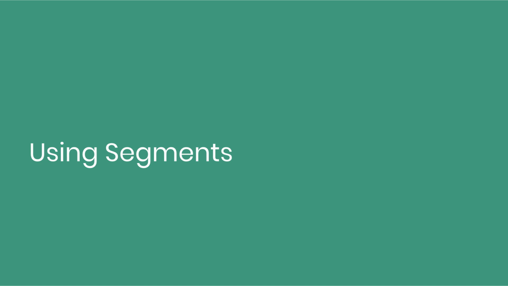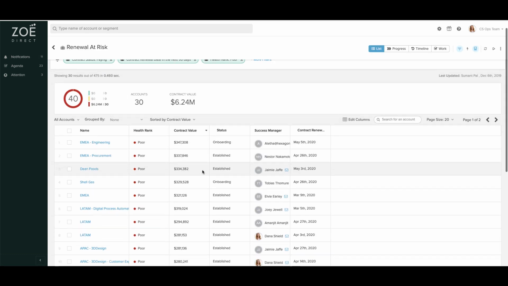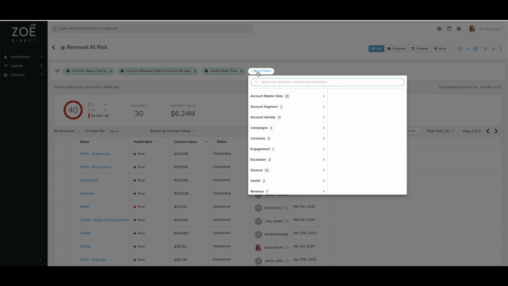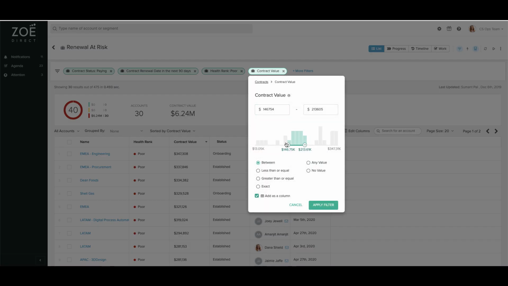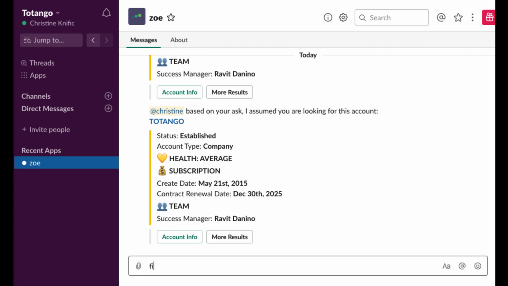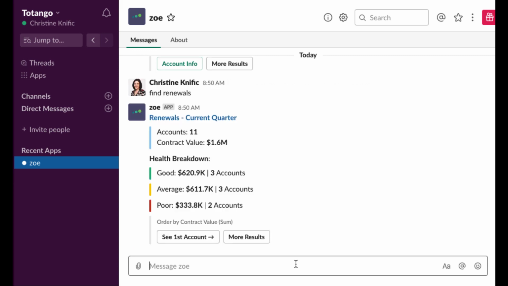Segments are filtered lists that provide you with actionable insights. You can search for them by name and find the information that you need. On the web, you'll use the search bar at the top of the page to search for your segment. You'll see that the segment has filters at the top, and it brings you the results you were looking for. You can also adjust those filters. Here, I'm going to adjust the contract value range that I'm looking for. In Slack, write Find and the segment name, such as Find Renewals.